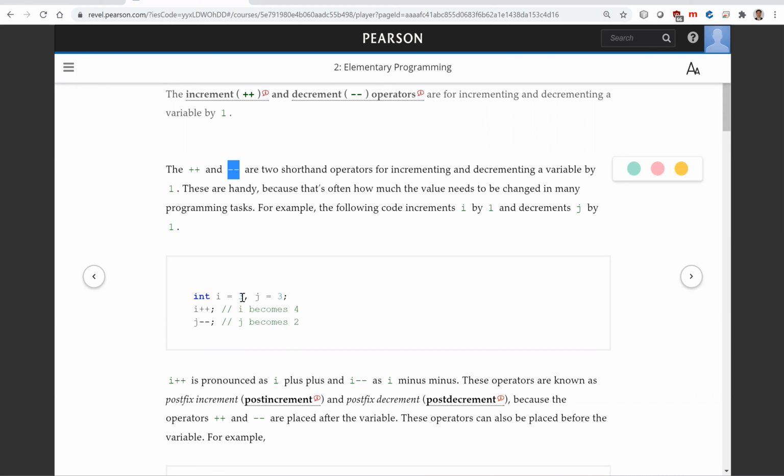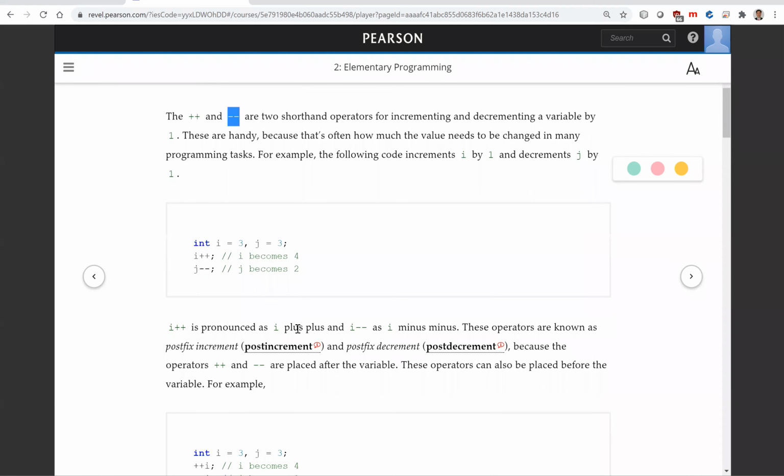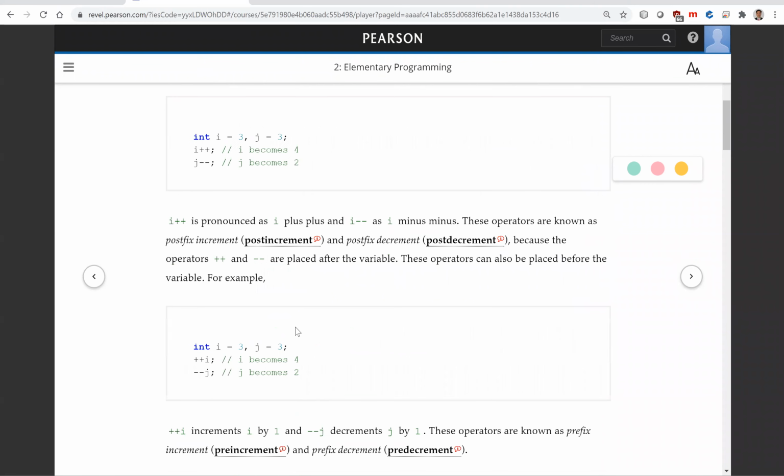So for example, we have i is 3, j is 3. i++, after this is done, you add 1 to i, so i becomes 4. j--, after this is done, j becomes 2. You can also put the ++ before i, -- before j.